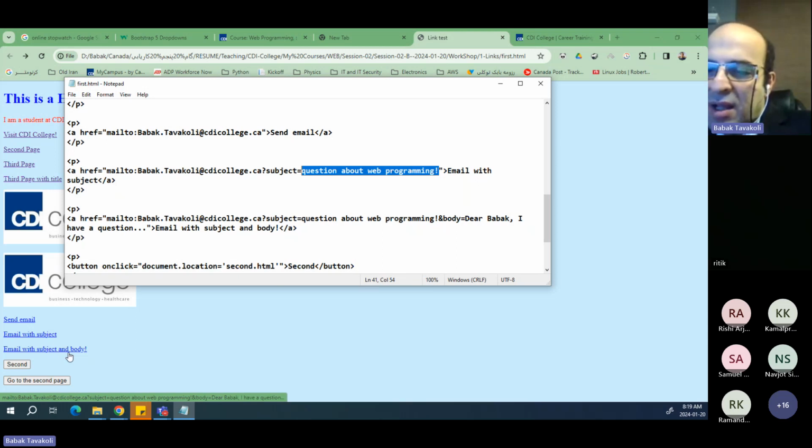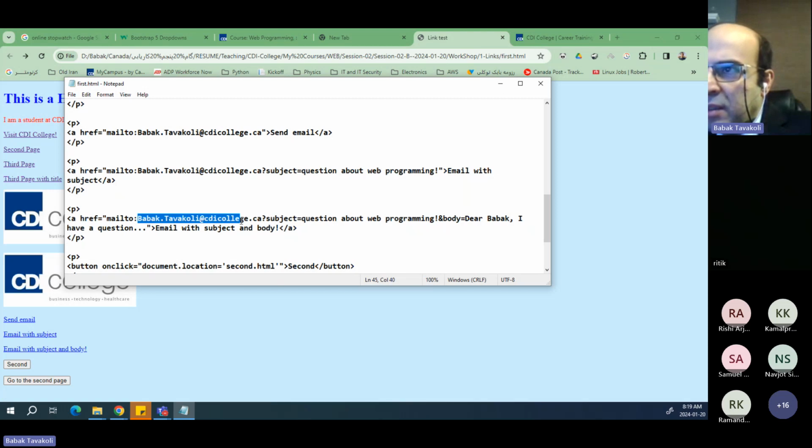So you can specify some part or all parts of the body of the email in the link like this: mailto the recipient, the question mark, the subject, and after that you will put this sign. This is an ampersand sign, or the and sign, and after that body equals "Dear Babak, I have a question." And this is the title of the link, the caption of the link, which is the same thing you will see on the page: email with a subject and a body.